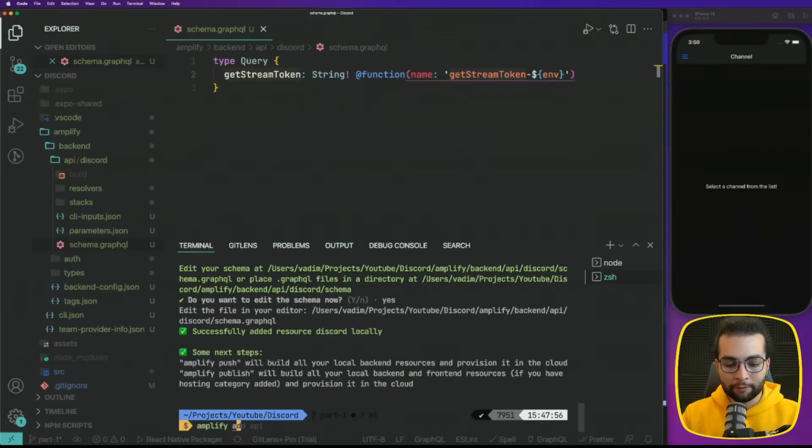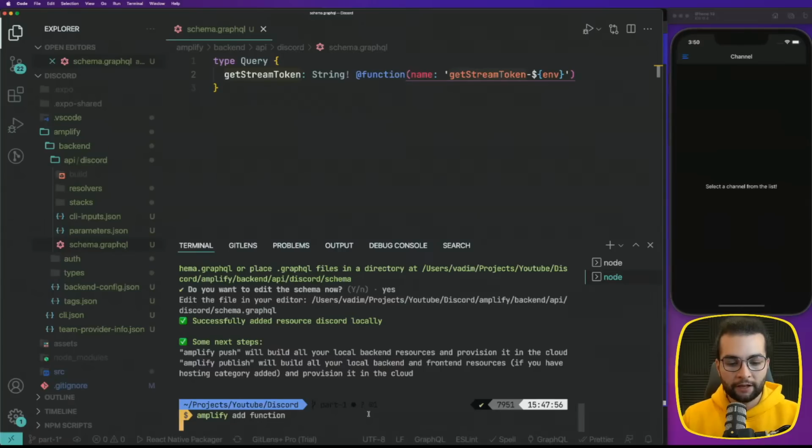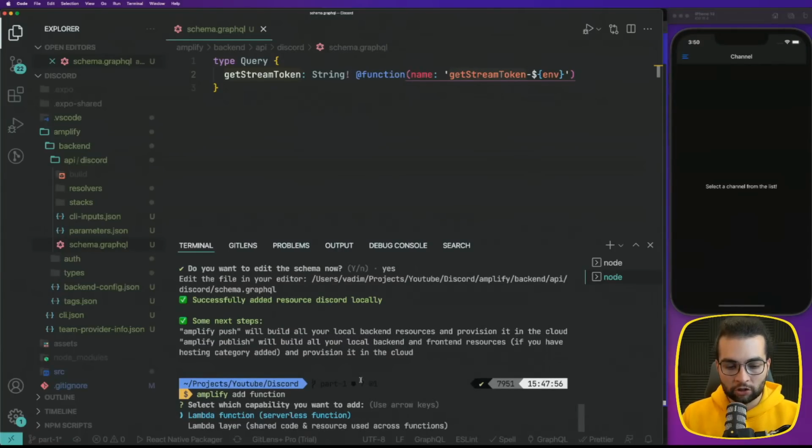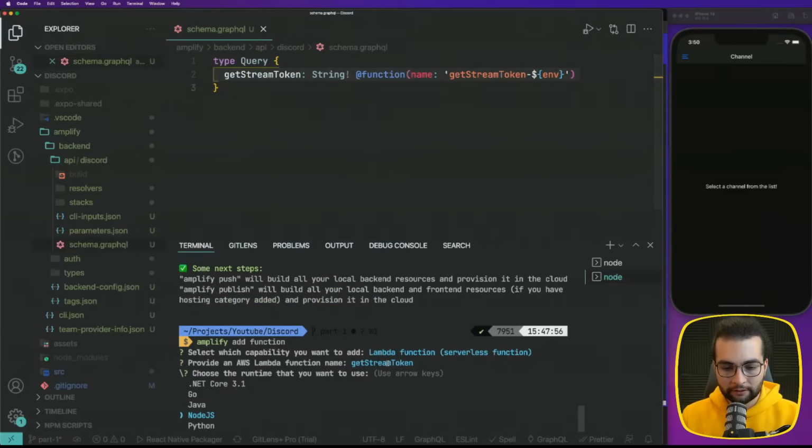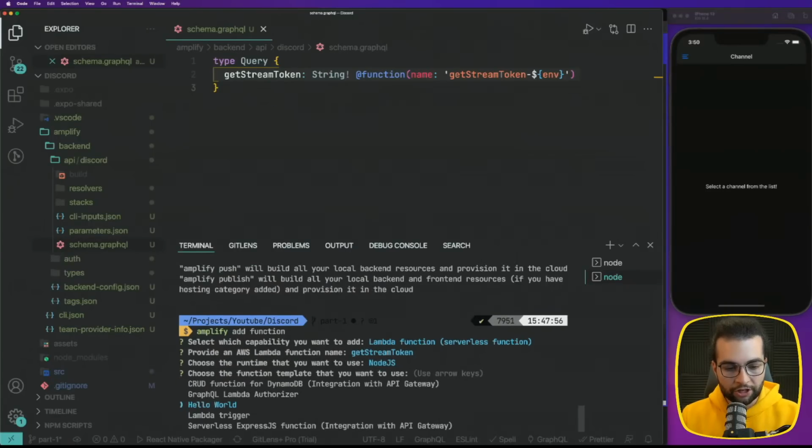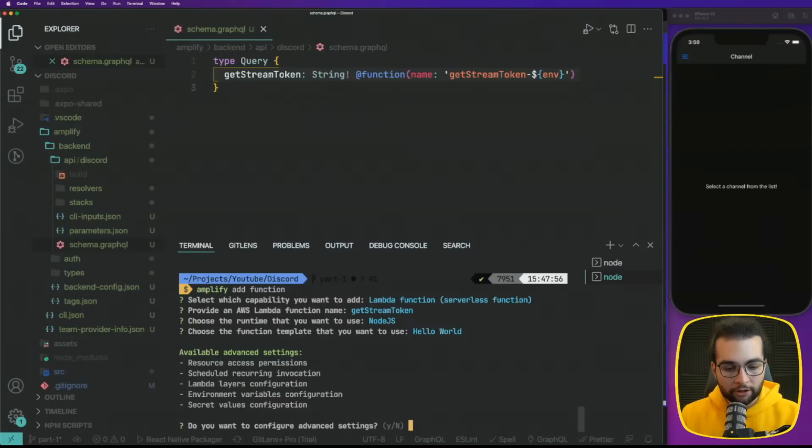So let's go ahead and do Amplify add function to generate this get stream token Lambda function that will be responsible for generating tokens. Let's select Lambda function, provide an AWS Lambda function name. We called it get stream token. Make sure it's the same name as here, without the environment, because the environment is going to be added automatically. And for the runtime, I'm going to choose Node.js, and for the template, I'm going to choose the Hello World Lambda. Do you want to configure advanced settings? I don't think so. I think we have everything that we need.